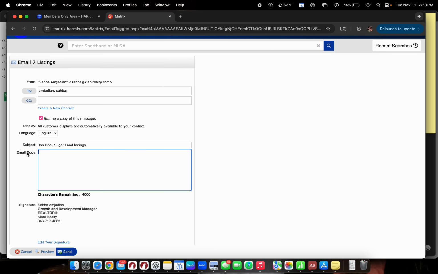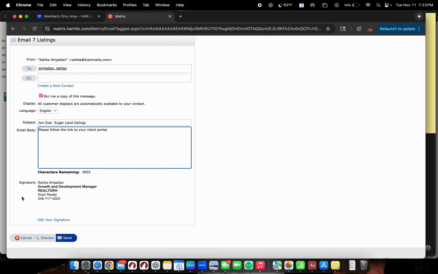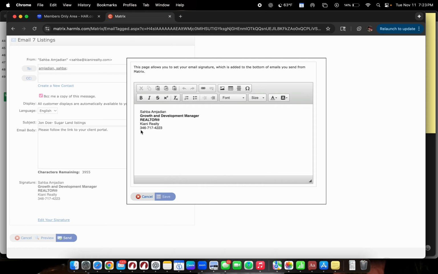So typically for the body email, for the first email that I send, I'll let them know that this is a link to your portal because they're going to send their portal as a link. So I'm just going to say, please follow the link to your client portal. And this is also going to include your signature, right? And if you don't already have a signature set up, so let's say if this wasn't here, right here, it would give me an option to make a signature. And I'm going to show you. It's going to look just like this, but it's just going to be empty.